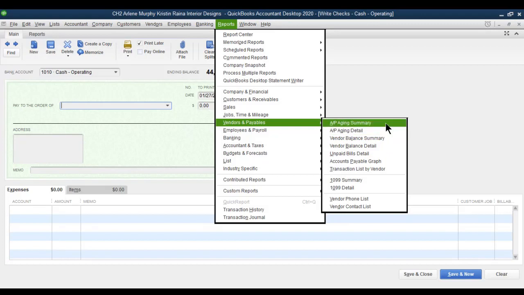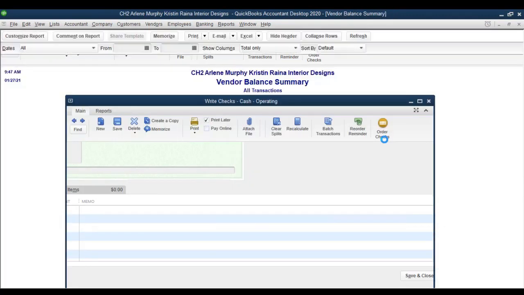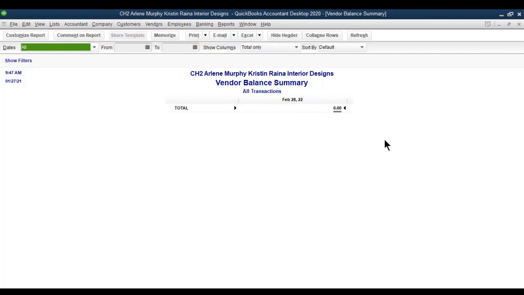So you could see an aging. How old are some of the things you need to pay? Did you not pay something that's old? And again, a summary and a detail report, vendor balance. Let's say vendor balance. Now, we don't have any balances, so of course nothing is going to be here. But if you had balances, you would see the list of all your balances and so forth.